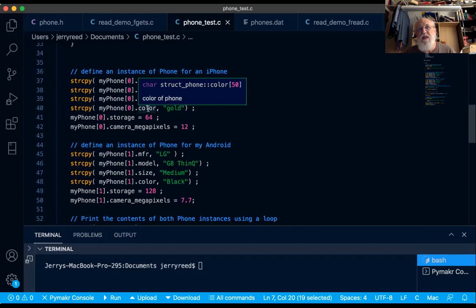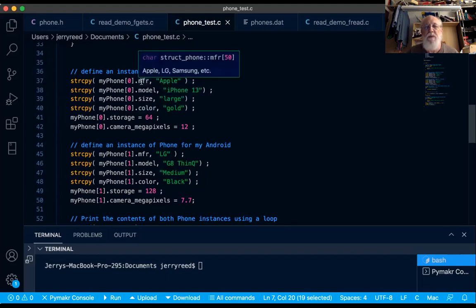It's almost as if you had the columns in a database, and these were the database columns: manufacturer, model, size, and color, and each phone in the array was a row in that database. There is pretty much a direct analogy between what we're doing here with creating structs and writing them out to the disk and reading them back in, and what databases do all the time on your behalf.